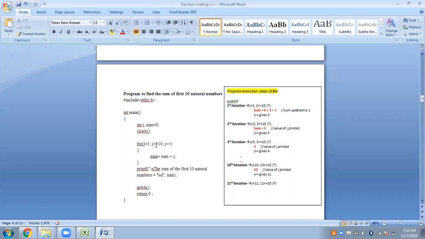Again, we check for the value of I. So is 2 less than or equal to 10? Yes, true. Again, we get inside. Again, we will calculate this and our value of sum will be updated. So again, we will perform sum plus I, but we will perform the addition with the latest values.